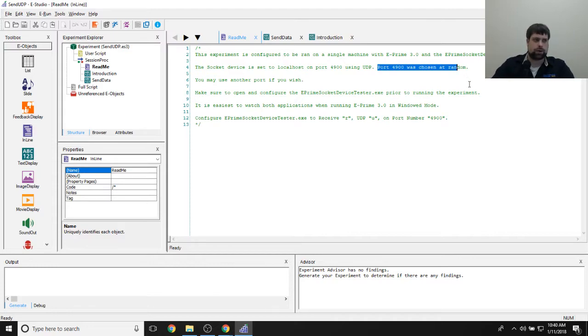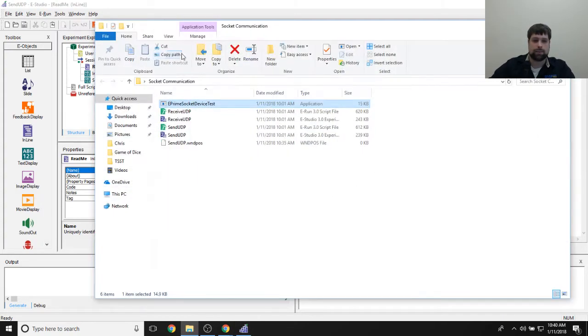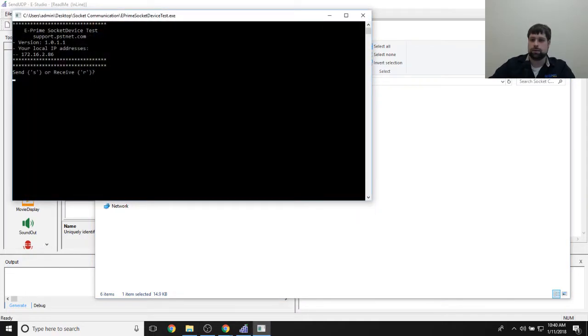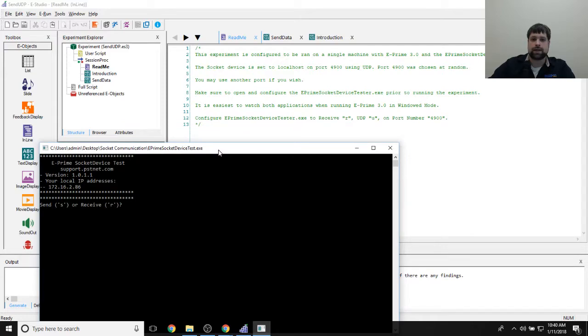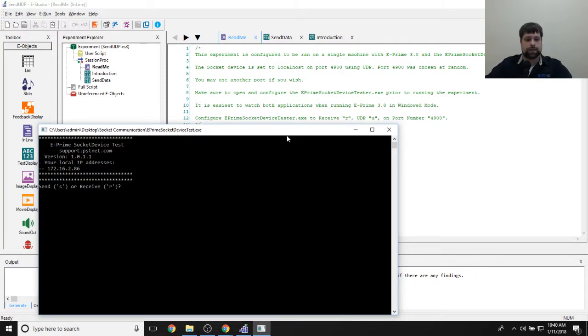We, of course, don't really want to show you guys our IP addresses, those types of things. But it says you may use another port if you wish. It says make sure to open and configure the ePrime socket device tester, and then it tells you exactly how to set up that tester program. So we open that up just to get it to receive data. Now, it looks very, very simple here. It says configure the ePrime socket tester. Click R to receive. So I'll be sending, and this will be receiving.